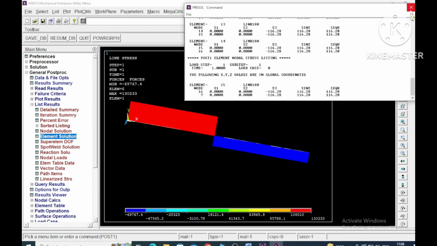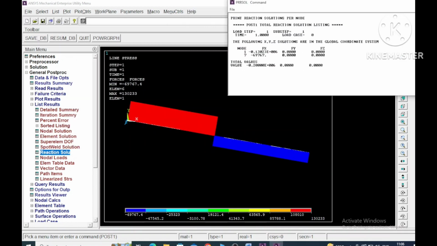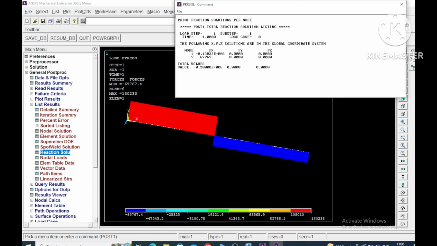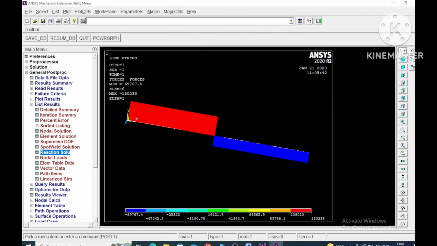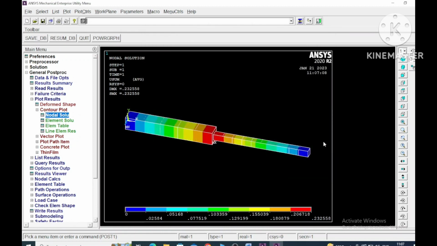And if you wanted to see the reaction solution, go to reactions, all items, click OK. Then you will observe the reactions at node 1 and node 7. Okay, these nodes are generally fixed nodes at the starting node and the ending node. You can observe Fx, Fy and the resultant forces. Okay, like this you can observe the deformations, stresses, forces, elemental solution, reaction forces induced in a bar of varying cross section subjected to loading.